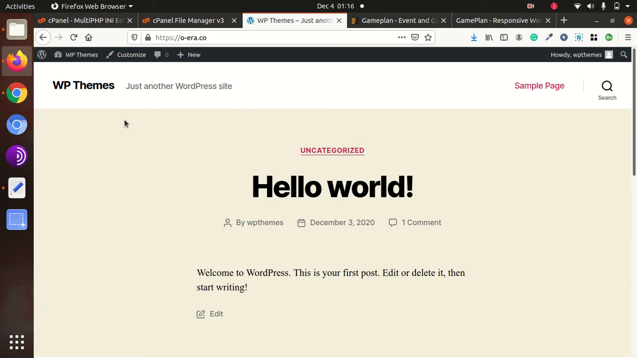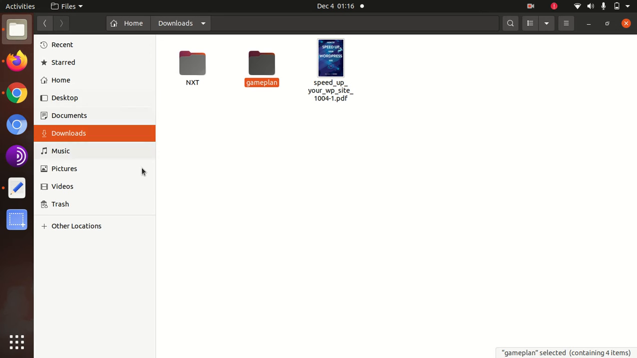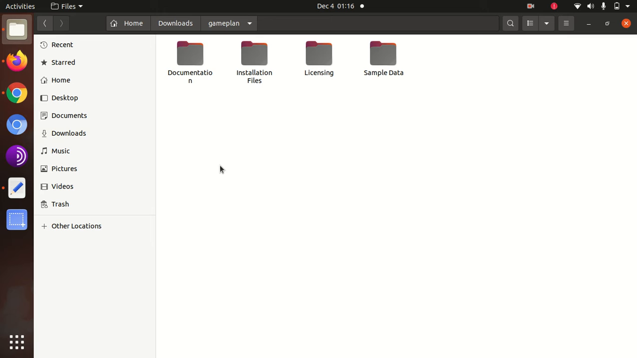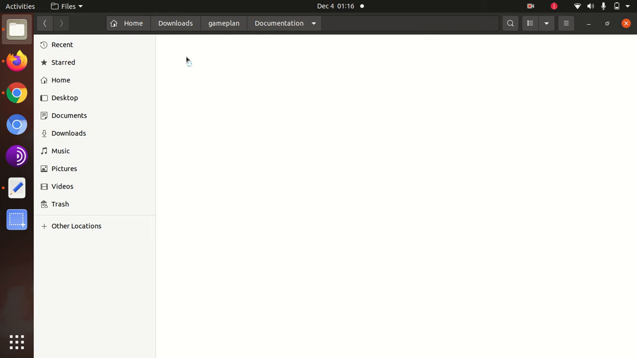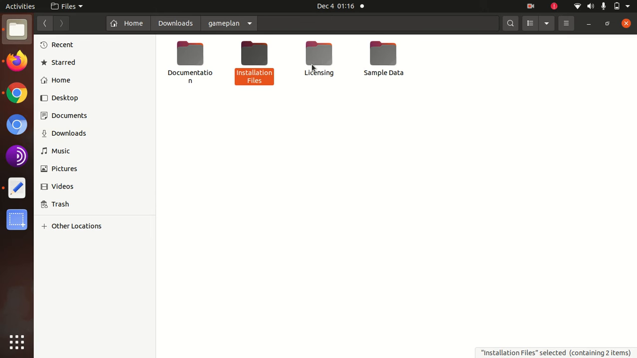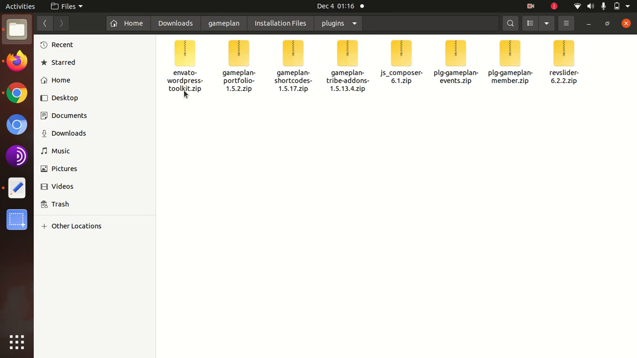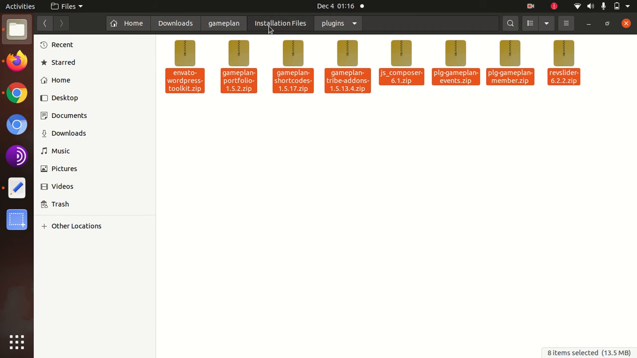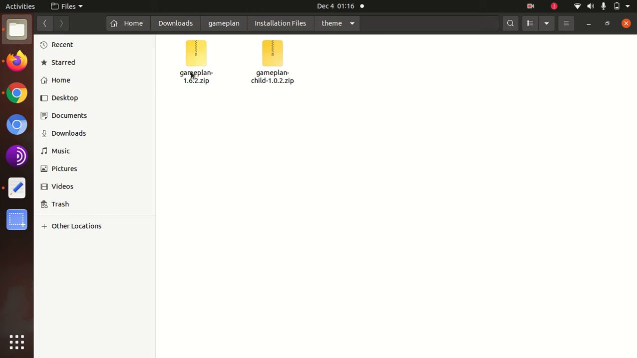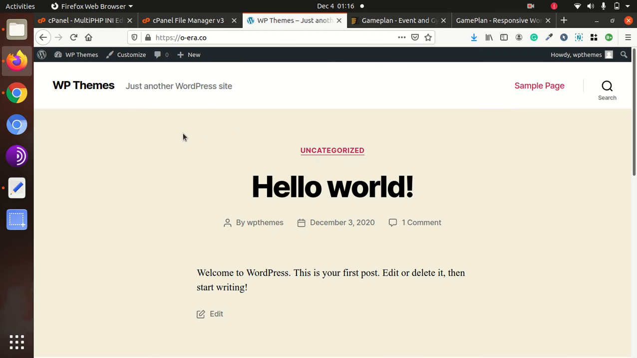I have a fresh installation of WordPress in which the 2020 WordPress theme is installed by default, and I got the GamePlan theme package, in which I got documentation, the installation file, licensing and sample data. In the installation file there are plugins, some important plugins, in fact multiple plugins, and theme files: GamePlan, and GamePlan child is here. We can start the installation.